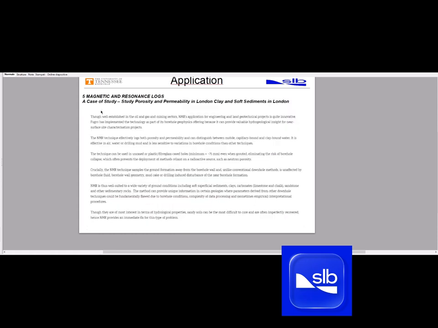So we have also a case study of porosity and permeability in London clay. This is a case study of porosity and permeability in London clay and soft sediment in London. The NMR technique is really efficient, logged both to detect porosity and permeability, and can distinguish between mobile, capillary-bound, and clay-bound water. It is effective in air, water, or drilling mud, and is less sensitive to variation in borehole conditions than other techniques.